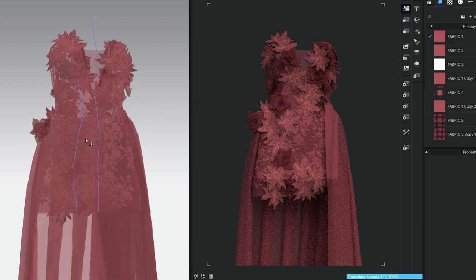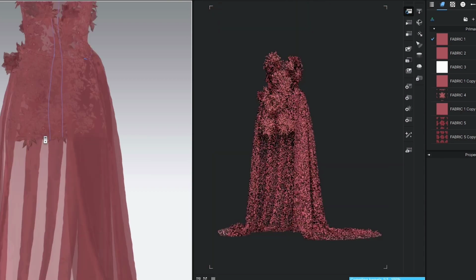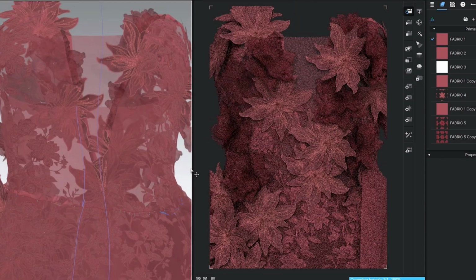Are your fabrics in CLO3D looking flat or fake? In this video, I'll show you how to make them look realistic with just a few texture maps.